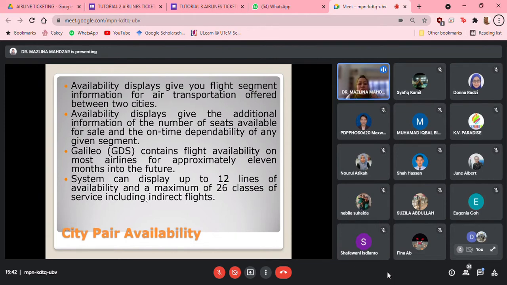The system can display up to 12 lines of availability and a maximum of 26 classes of service. That means there are many, whereas earlier we learned only a few. There are only 3 primary classes of service, first, C and Y, but the others make up to 26 classes of service that it can display, including indirect flights.